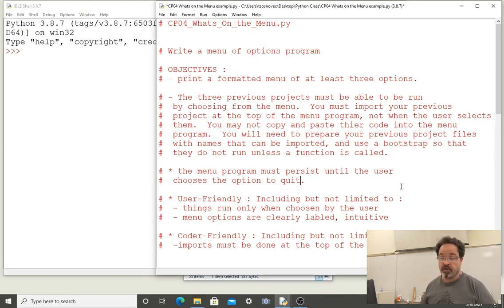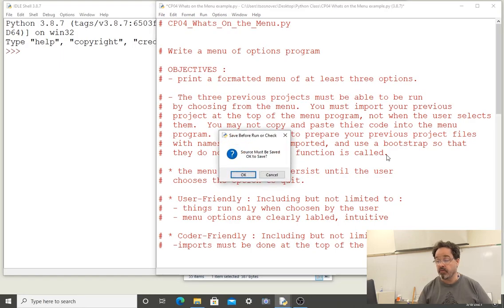I'm going to read the general objective and then run a program that accomplishes the objectives of this program, and then read the objectives in detail and reflect on how the program accomplished the objectives. What we want to do is write a menu of options program. Let's see a program that has a menu of options.